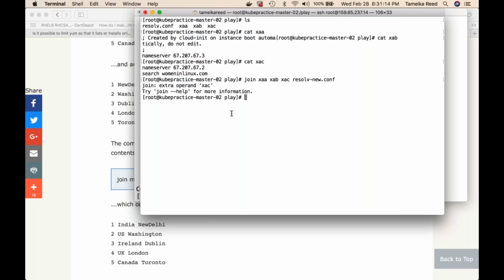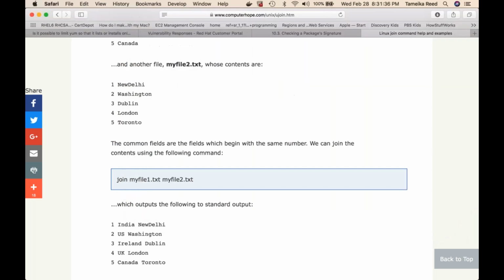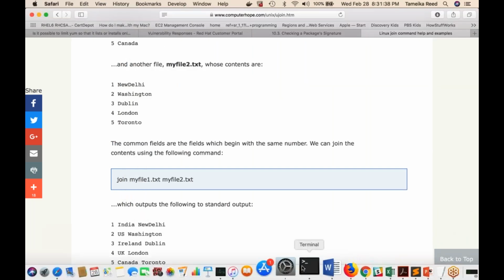into resolve-new.conf. Oh, I didn't like it. Extra operand. Okay. You can't join but 2 files at a time. That's fine. We'll do this. We'll join xab into resolve-new.conf. Oh, am I missing an operand? Oh, it's only just the 2 files.